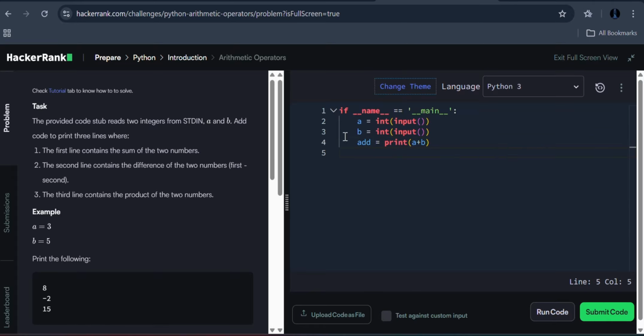And then subtraction, we are taking one variable, sub, and we are subtracting b from a. Then product.